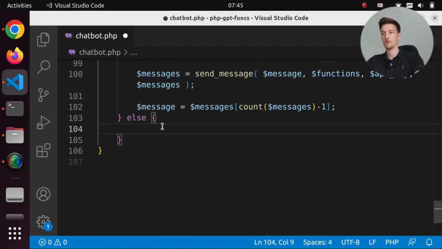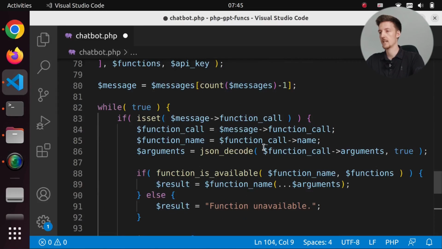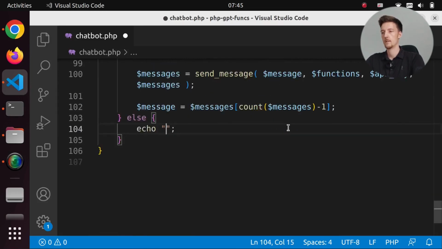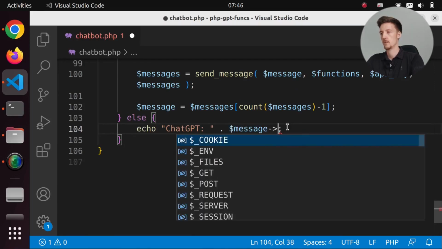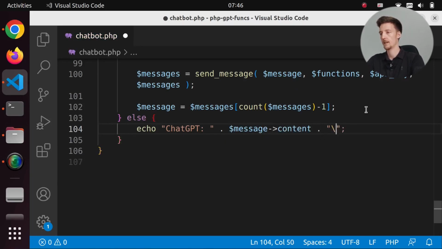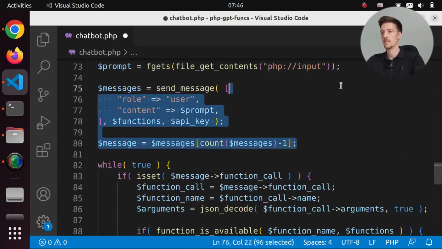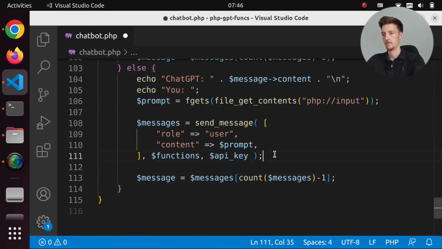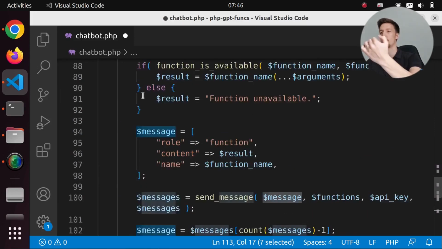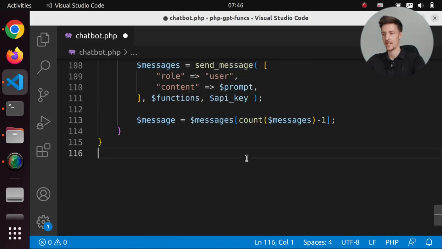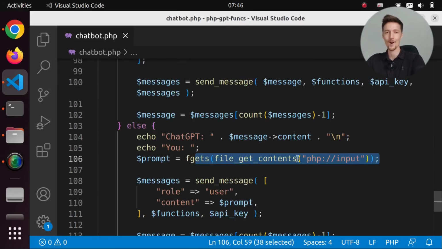So this is the scenario when ChatGPT responds with just a message. So then what we can do is we can say echo ChatGPT, and we will put here the message content and a new line. And then of course we have to say you again so that the user can put their next message. And we will do this again. So we send a message and then we get the message again from the latest message and we loop through this thing again, and that should be a chatbot if this garbage works.